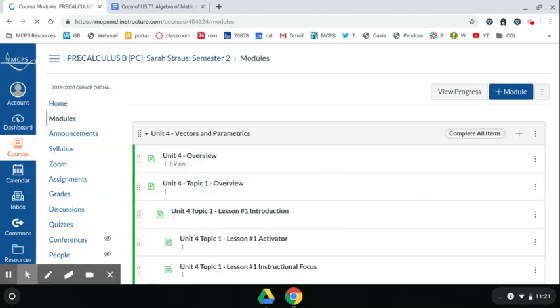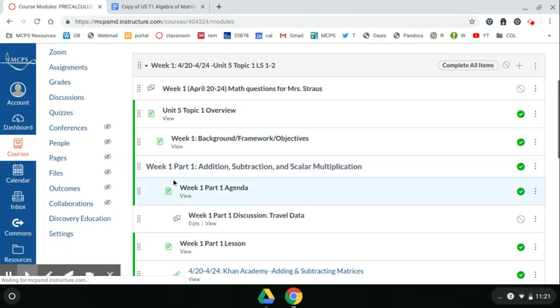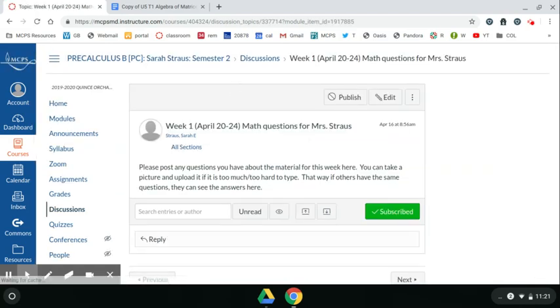And you will see that there's the week 1 Unit 5 module. The first thing you'll see under this module is a discussion board that says math questions for Mrs. Strauss. So I'm just going to open that up to show you what it is. That's a discussion board I've created for you to post any questions you have about the material. You can take a picture and upload it if the math is too hard to type. You can do that from your phone. I tried it out. It works great.